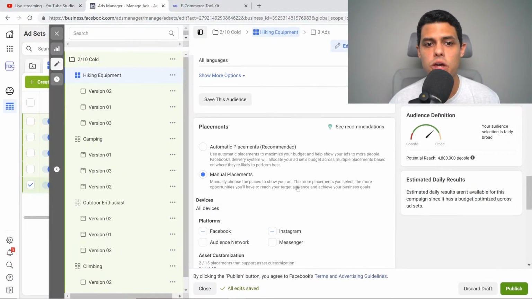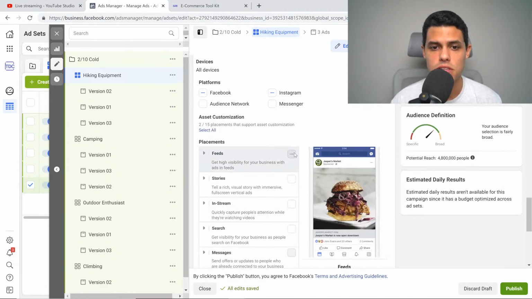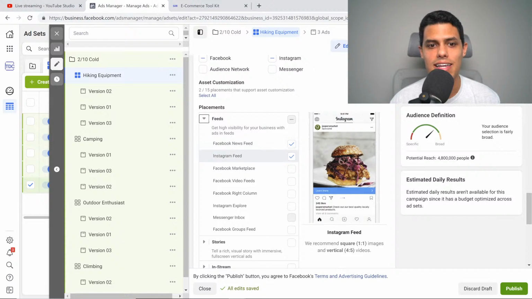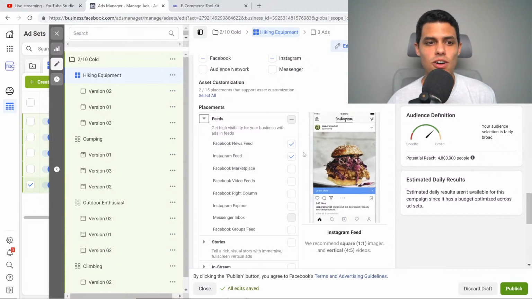After that, we go to manual placements. You select Facebook and Instagram, and then obviously I always start testing with the feed, with the actual section that's Facebook newsfeed and Instagram feed, okay? So right here, these are the two that I want to test because that's the place that I'm posting my actual video, okay?